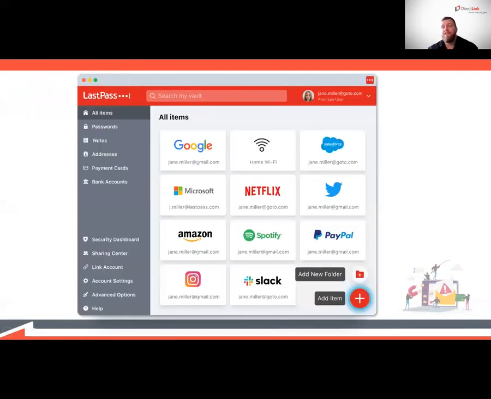Okay, so this is an example of what it looks like inside of the LastPass vault. You'll be able to add a variety of different items like passwords, secure notes, addresses, payment cards, bank accounts, and more. And then you can log into the vault and view or edit any of your info.